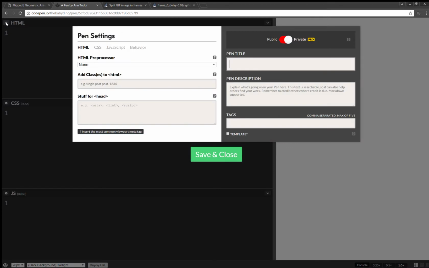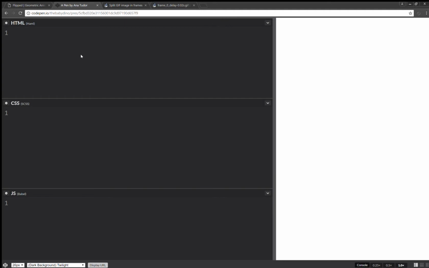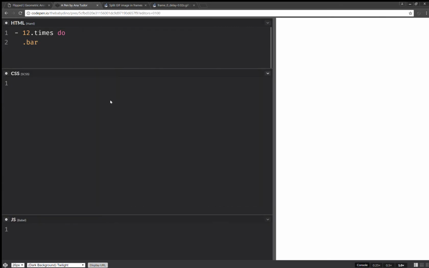We'll be using a preprocessor, and I don't have a fixed preference for preprocessors. I use the one that lets me do what I want to do, or the one that lets me write the least amount of code, as is the case here. So this is going to be bar, and this is it for the HTML structure.